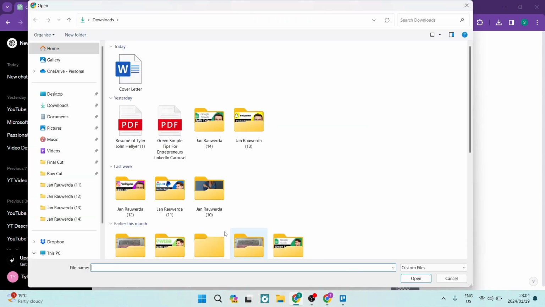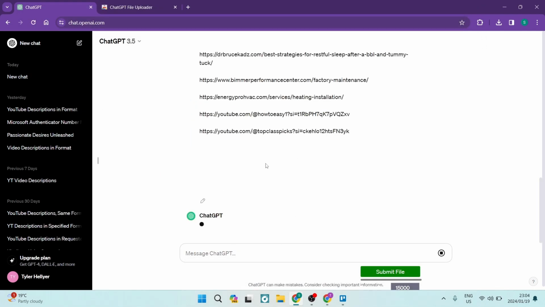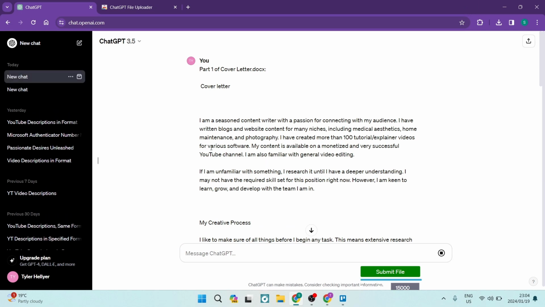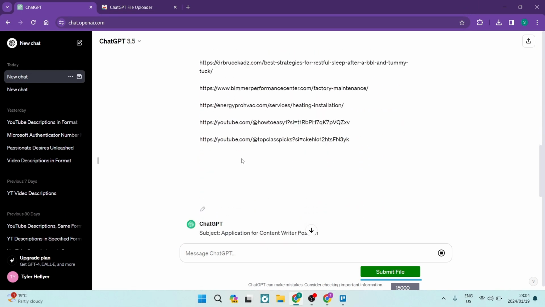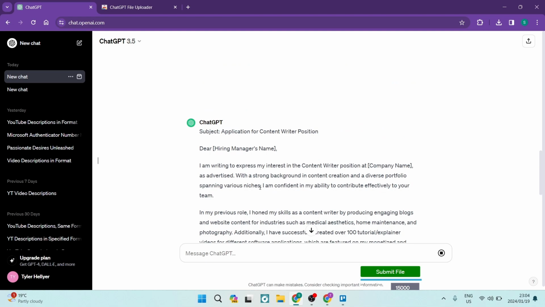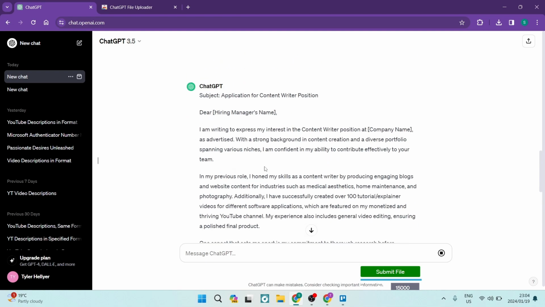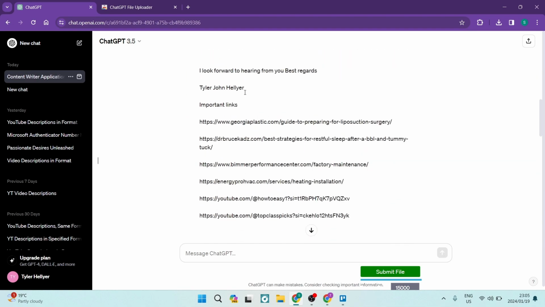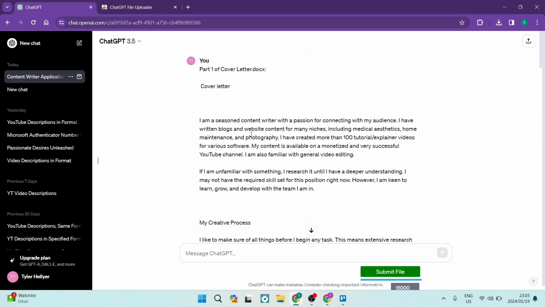And once you tap on submit file, you can literally go ahead and you can add any type of file you'd like. I have just got this sample cover letter. I'm going to tap on open. As you can see here, it literally puts this cover letter into the chat, and now it has started to respond. And there you can see this entire cover letter is now being entered and sent to ChatGPT.